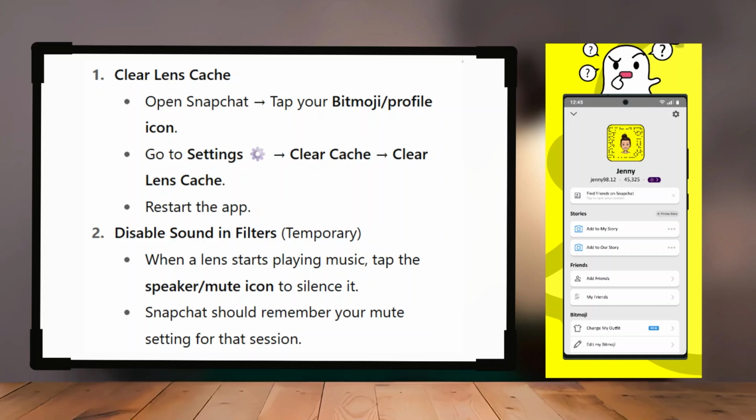When a lens starts playing music, tap the speaker or mute icon to silence it. Snapchat should remember your mute setting for that session.